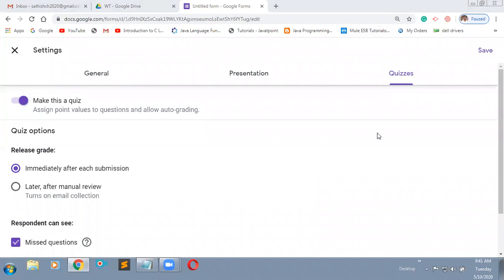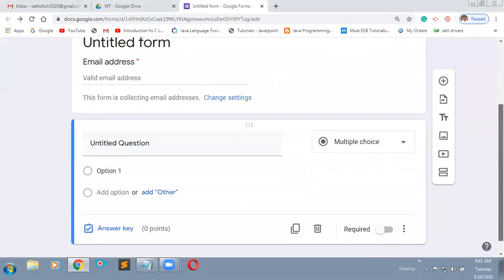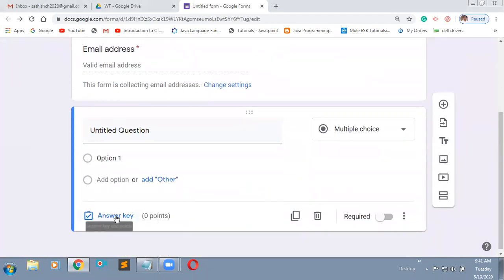See, once you click on this, make this a quiz, you can click on the Save button. Now you are able to see these options. Previously, this answer key you won't see. Once you click on make as a quiz, now you are able to see these answer keys.